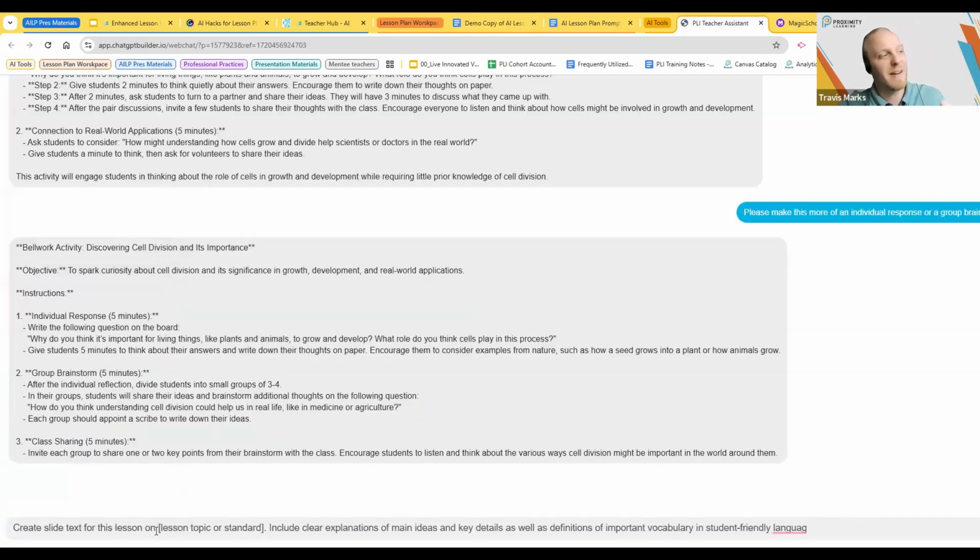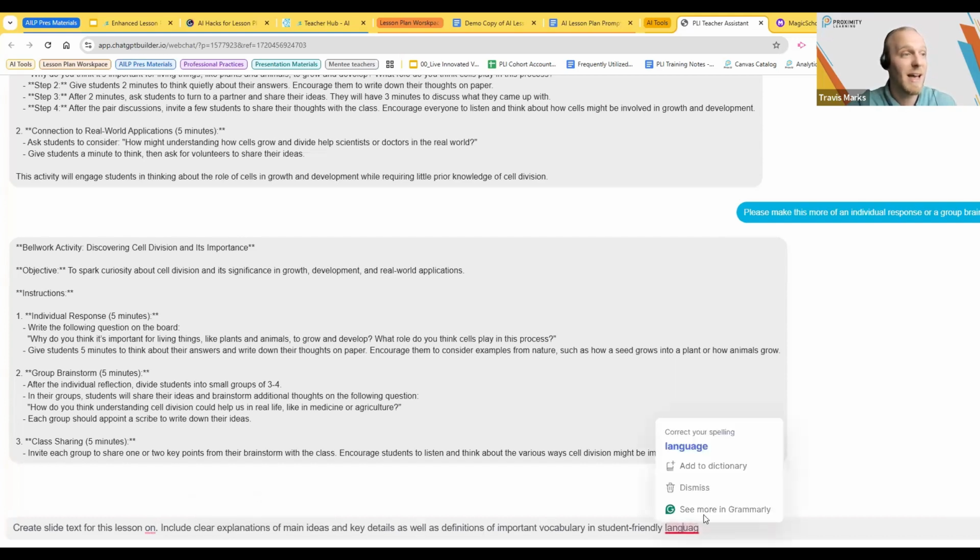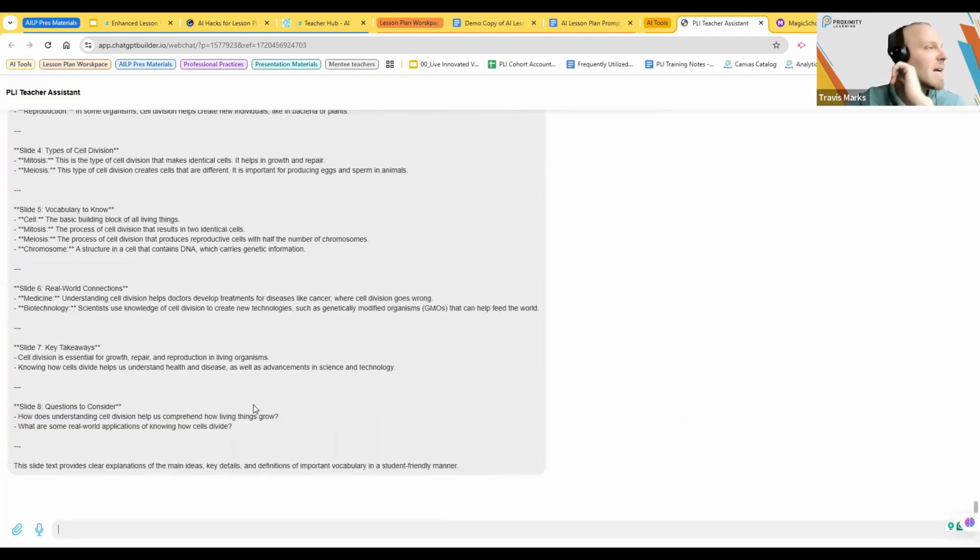I don't need to make very specific instructions about the grade level or the topic at this point because it's already been engaging with me on the specifics of this lesson. But I do want to make it so that it's giving clear explanations of the main ideas, it's providing key details as well as different definitions for important vocabulary, and we'll make sure that it's using student-friendly language throughout.